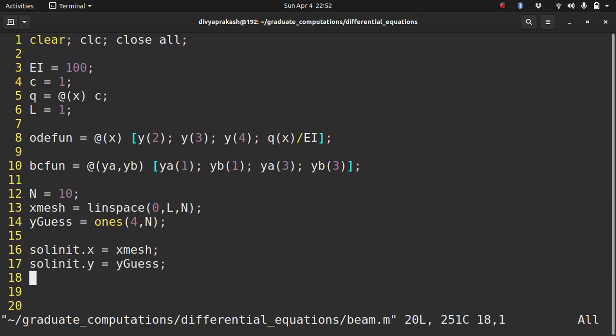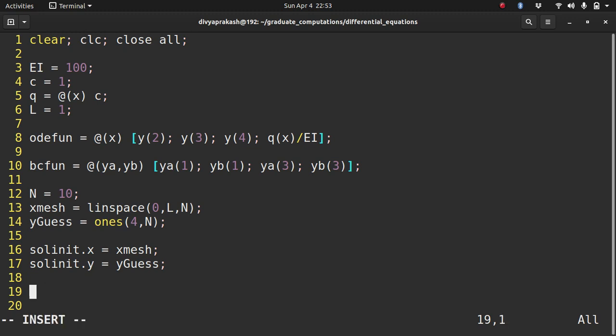Okay, let's get back to my problem. Once I have this, I have all the components needed to use bvp4c. So what I do is solve, and I call bvp4c. The input it takes is the differential equations, the boundary conditions, and the initial values, which are stored in this unit called sol init. And now let me run it.